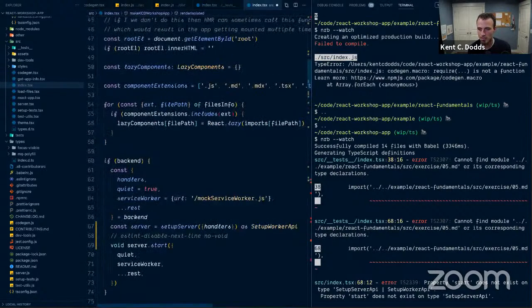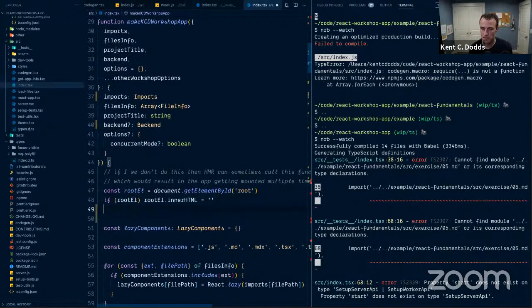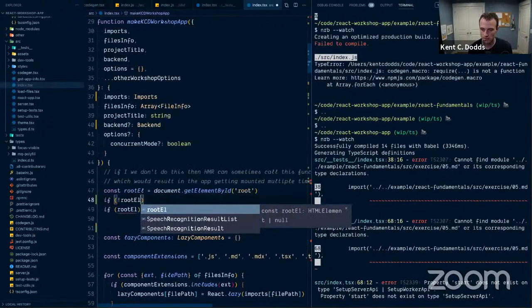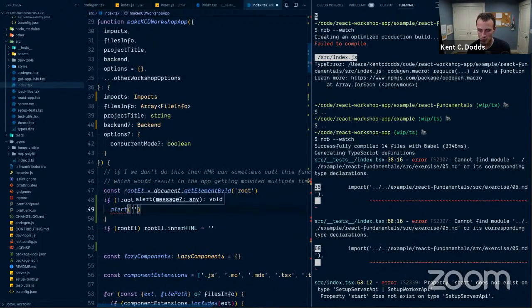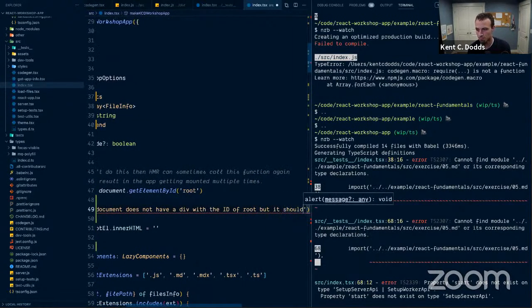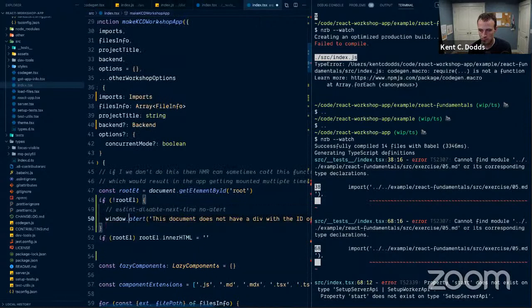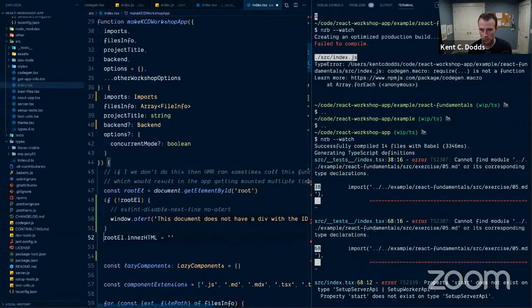You know what? If root L doesn't exist, then the whole thing is messed up. So I need to say if not root L, and then alert this document does not have a root or a div with the ID of root, but it should. Or please add it. No, it is not null. It's impossible to be null at this point.